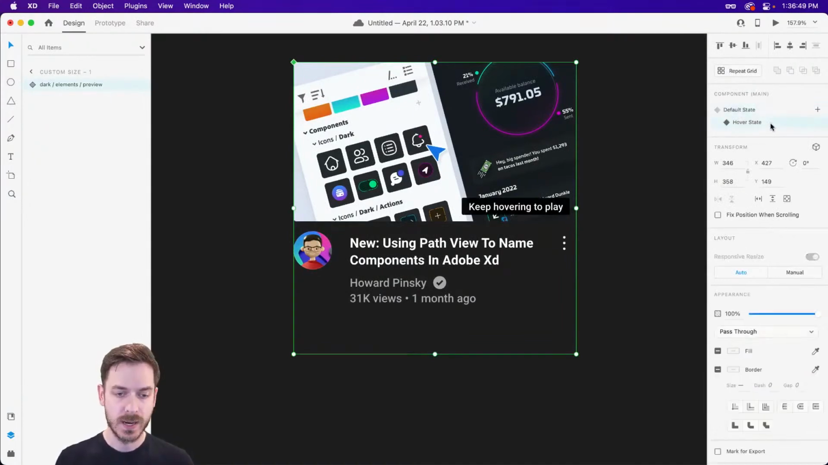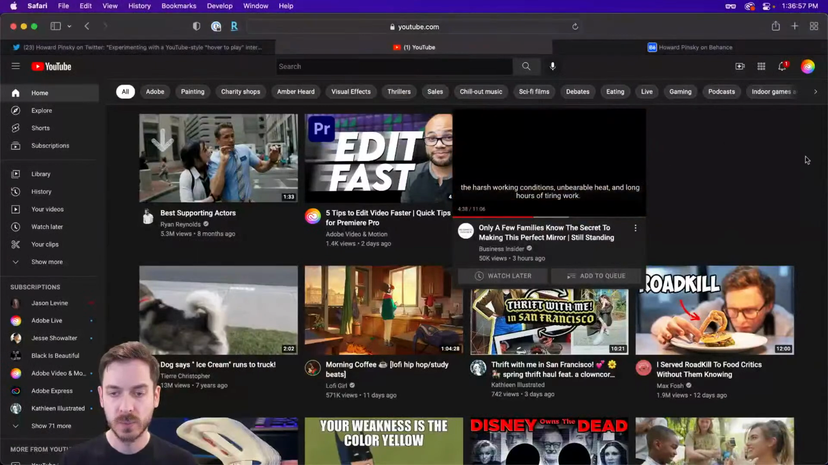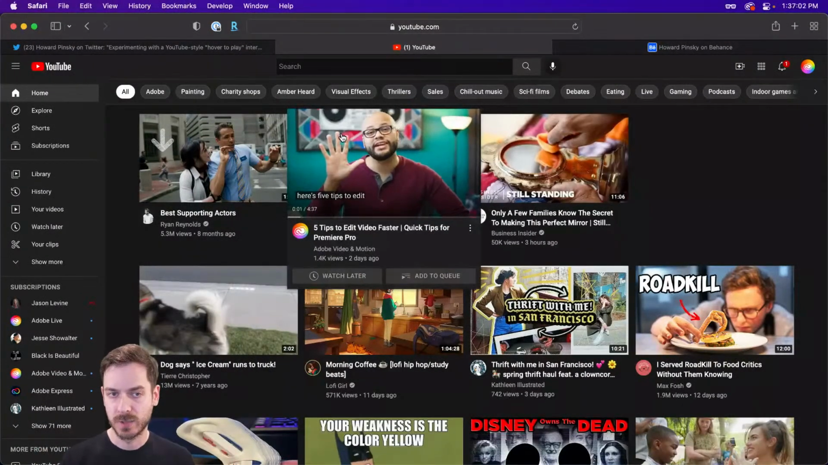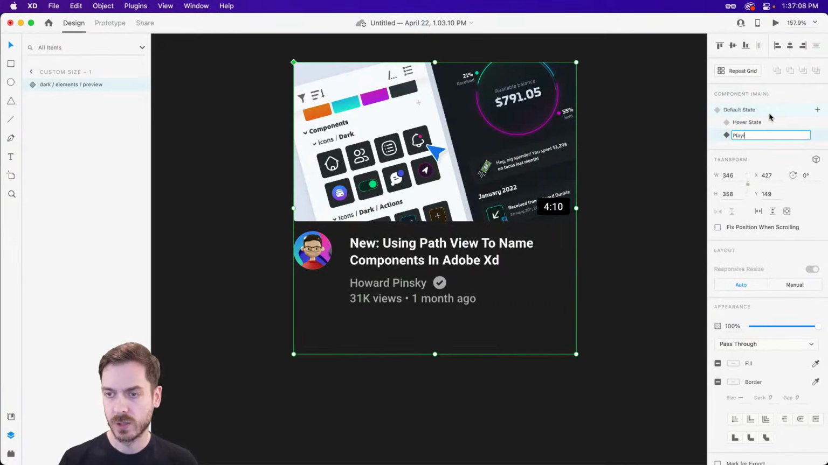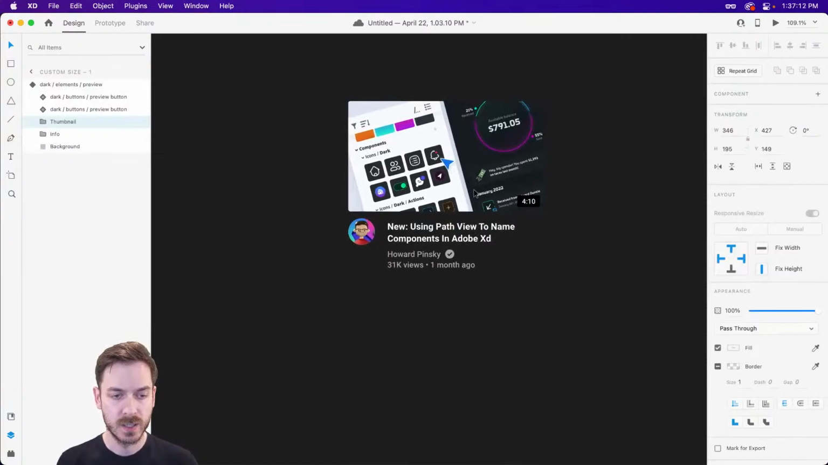So we have our default state and we have our hover state. So again, what we want to do now is set up that next state that allows the video to actually play. And one more time on YouTube, not only does the video play, but it also enlarges and then it starts playing, right? So we're going to create one more new state, and I'm going to call this playing. And we're going to dive in here and we're going to make some changes.